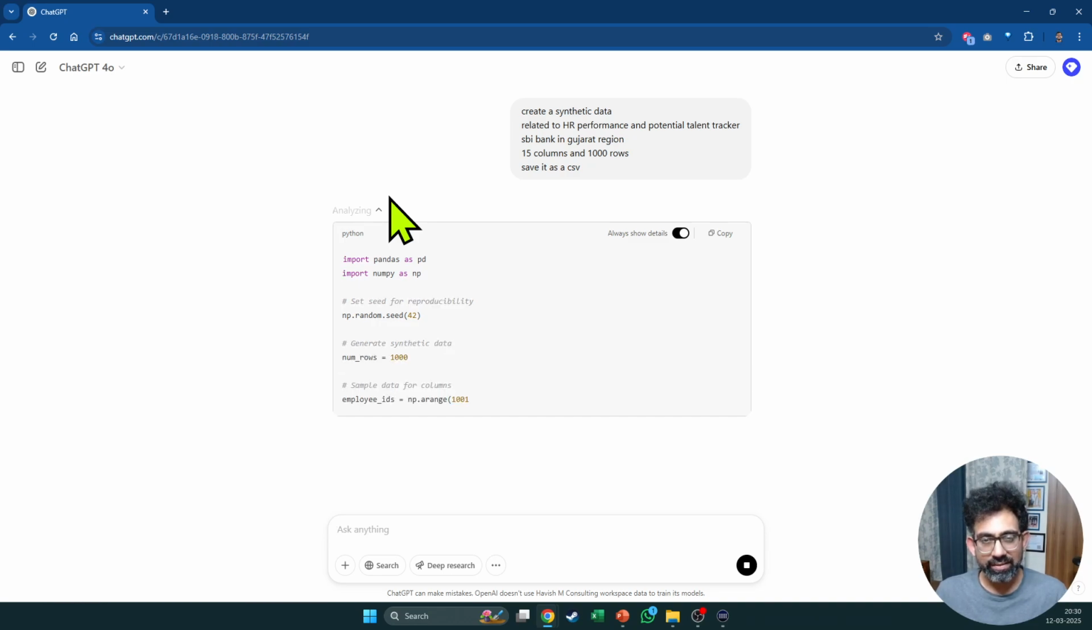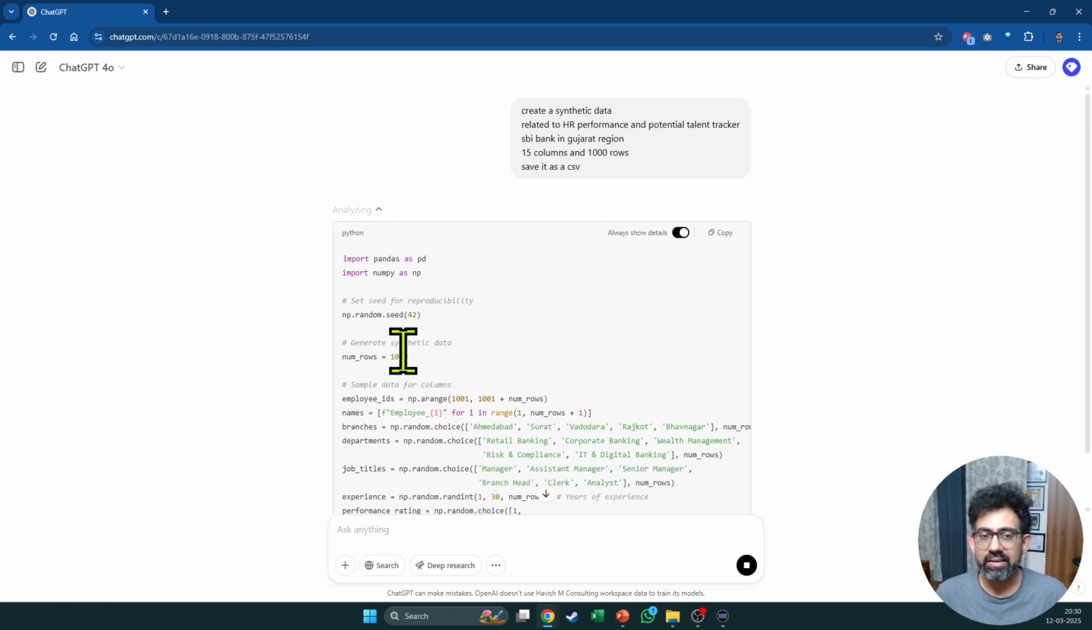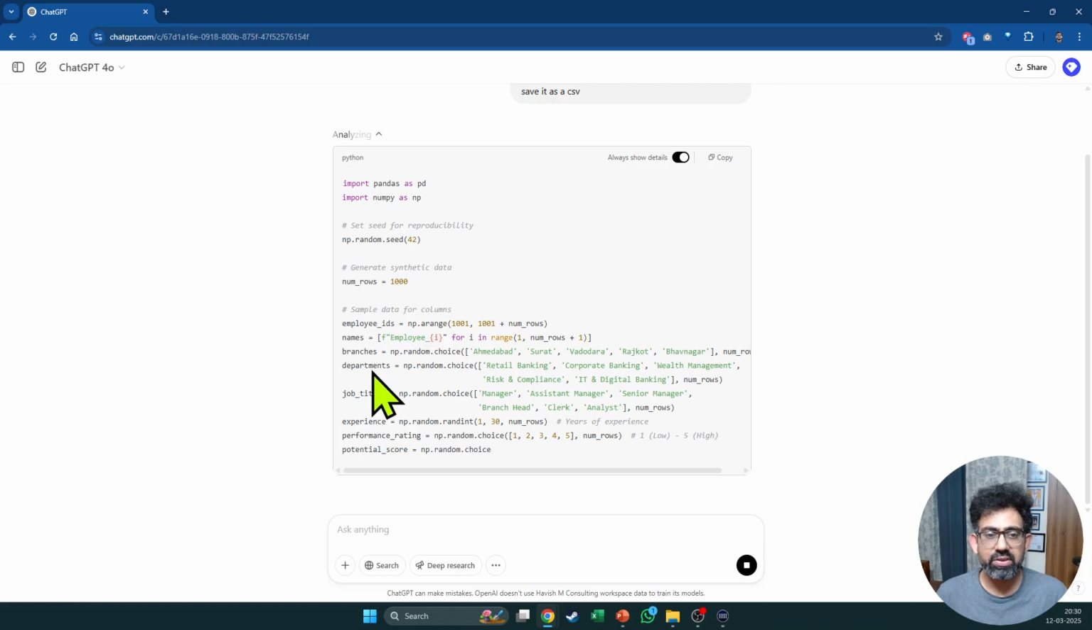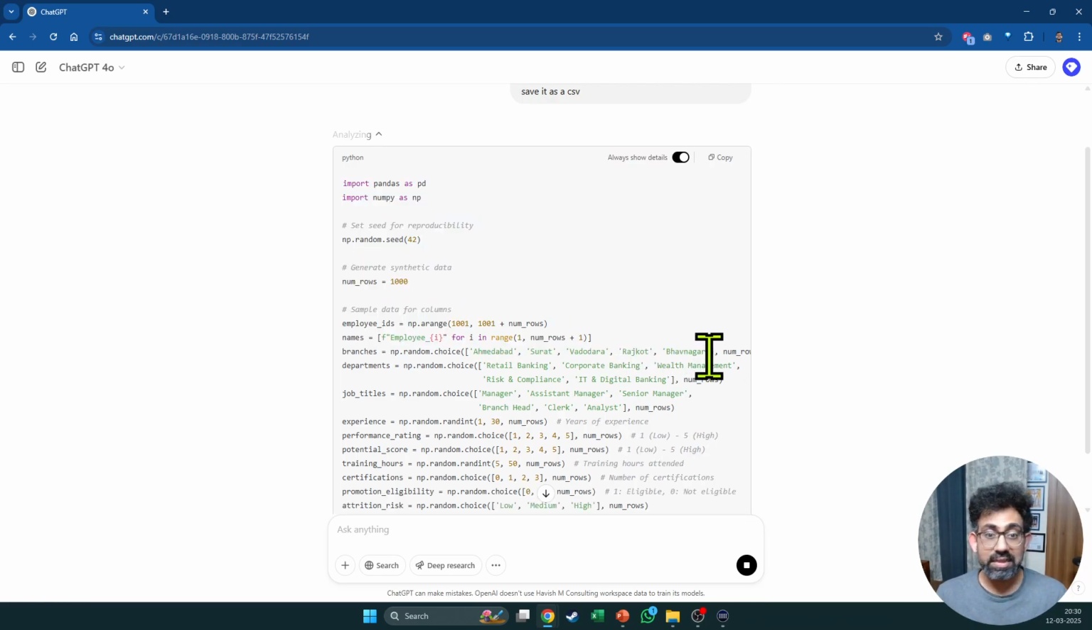As you can see, it writes the Python code for you. Now, I'm not going to walk you through the code. It's not really required, but just broadly, we are importing two libraries, pandas and numpy. Then we are creating a random seed, number of rows. After that, it is going column by column. And as you can see, because I mentioned Gujarat, this is the AI part of it, not the Python part of it. The AI part of it is smart enough to figure out what would be the locations within Gujarat that we want to capture.